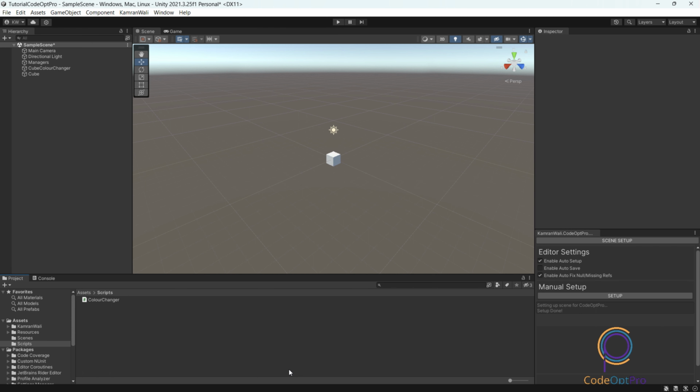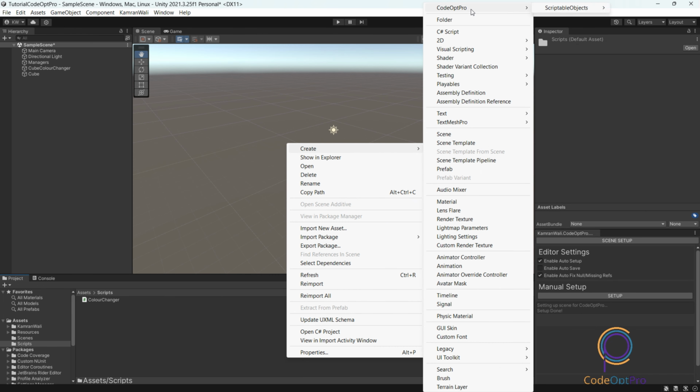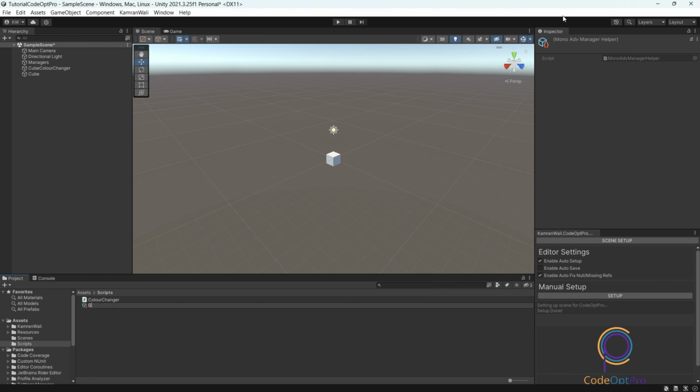Another powerful feature of CodeOptPro is that you can decide which group of objects custom awake and start method will be called first. By default, there is one group added already called Default Manager Helper, which we used. So to test this, let's create another group. It is very easy to create another group. Just right-click the folder, then go to Create, CodeOptPro, Scriptable Objects, Managers, and then MonoADV Manager Helper. Click it and then name it Group 2.